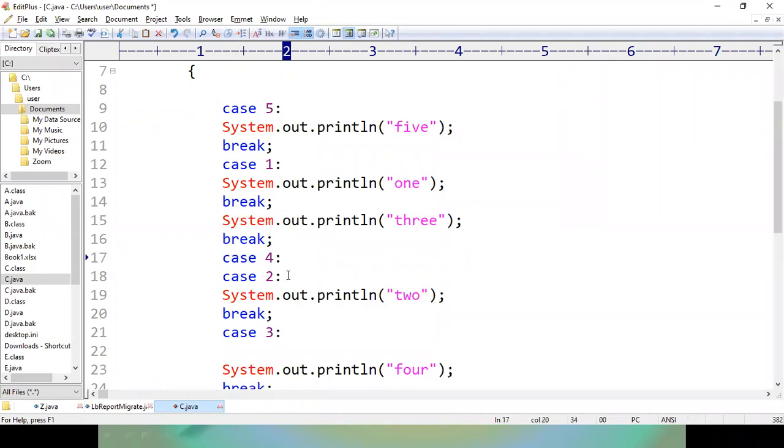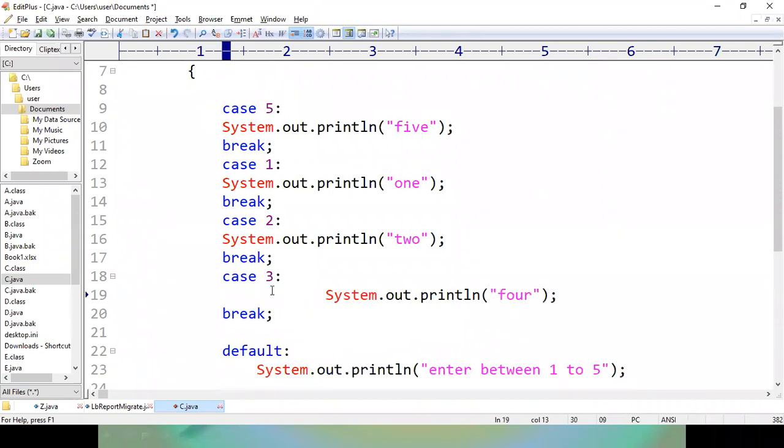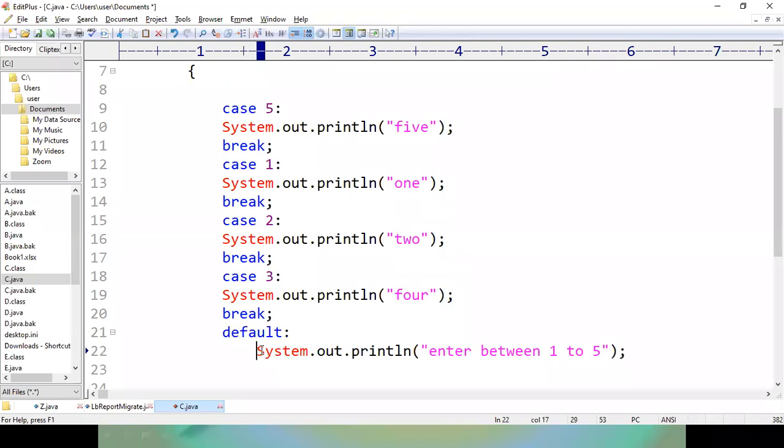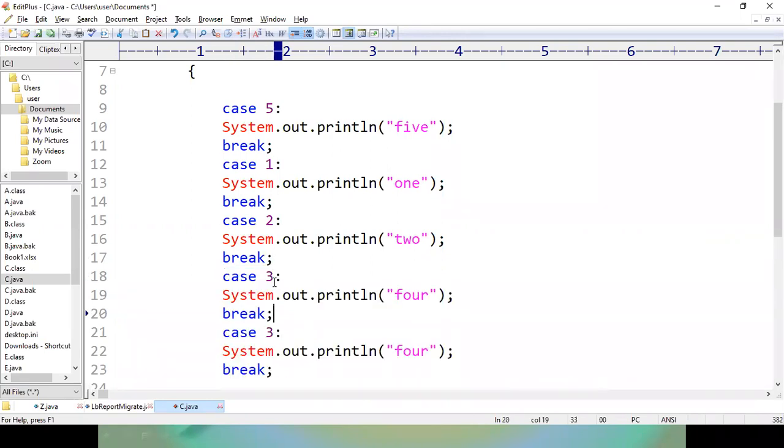See here, I just shuffled the cases. I kept case number 5 in the first position, case number 1 in the second position, and case number 3 in the last position.